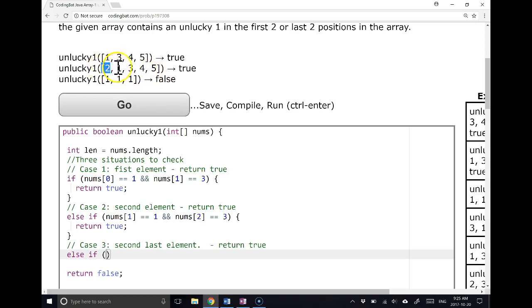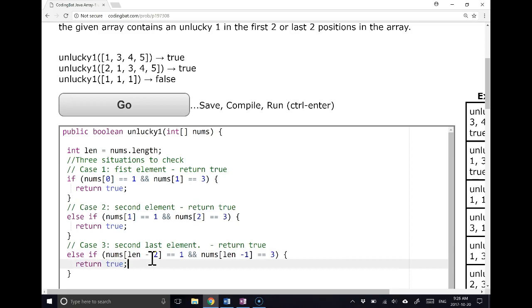So let's confirm that in the second case. In this case, we want to inspect the second last element, which is here. And we know the length of this is 5, and the index position is 0, 1, 2, 3. And 5 minus 2 is 3. So what we're going to do is say else if nums at the length, len, which is, remember, we stored the length of nums in that variable, minus 2 is equivalent to 1, and nums at length minus 1 is equivalent to 3. This is unlucky, so we return true.